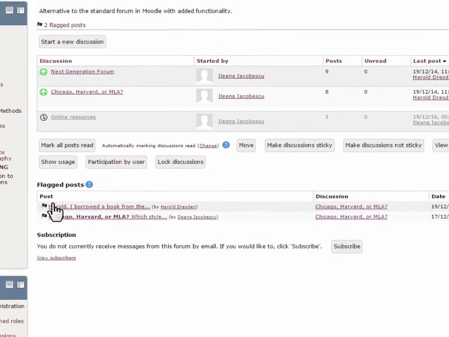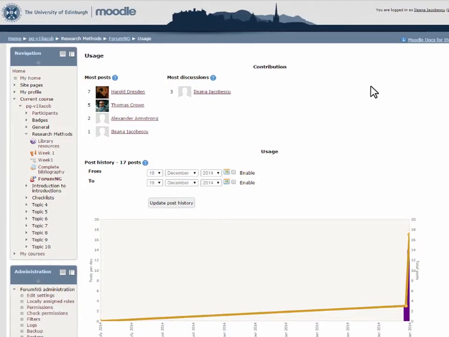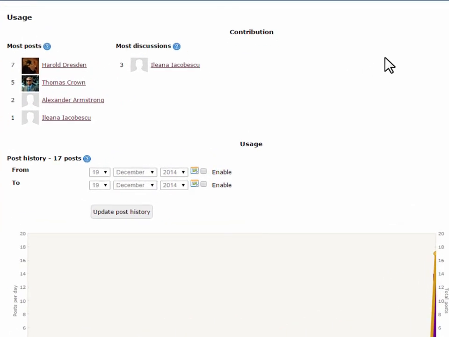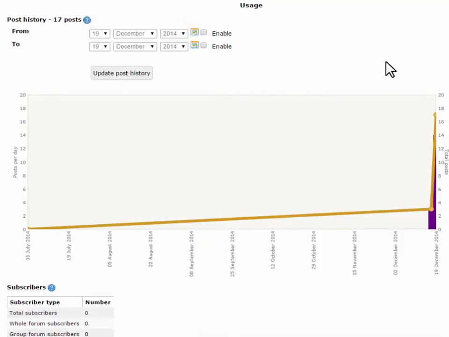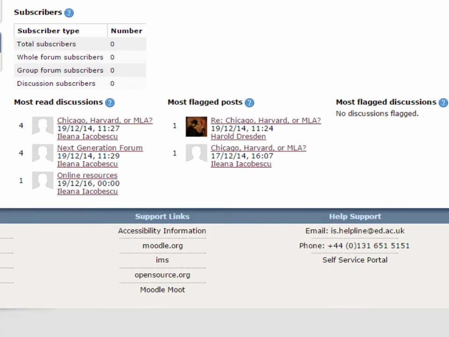Click on the Show Usage button to see more general forum usage statistics. At the top of the usage page, you can see leaderboards for the most replies made and most discussions started. In the center of the page is a graphical representation of the number of posts made each day. You can define a particular time period if desired. At the bottom of the page are two further leaderboards showing the most read discussions and most flagged posts.